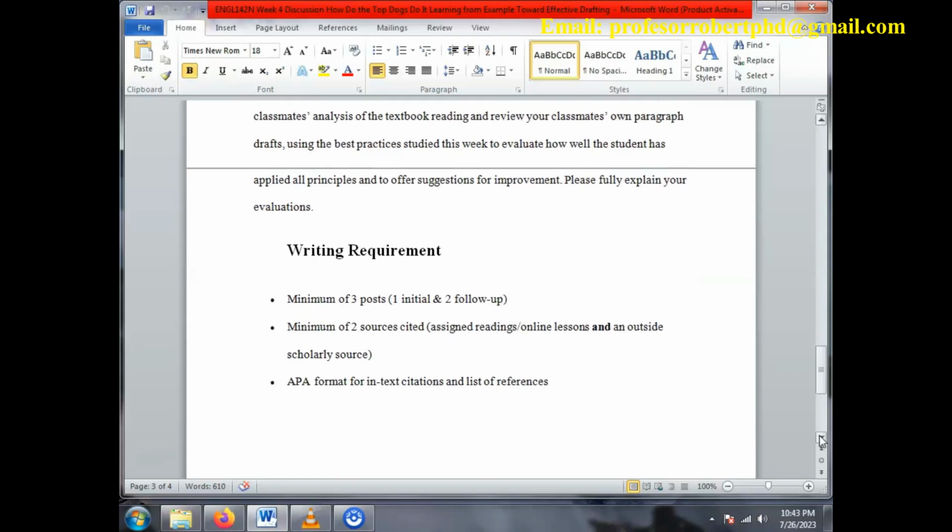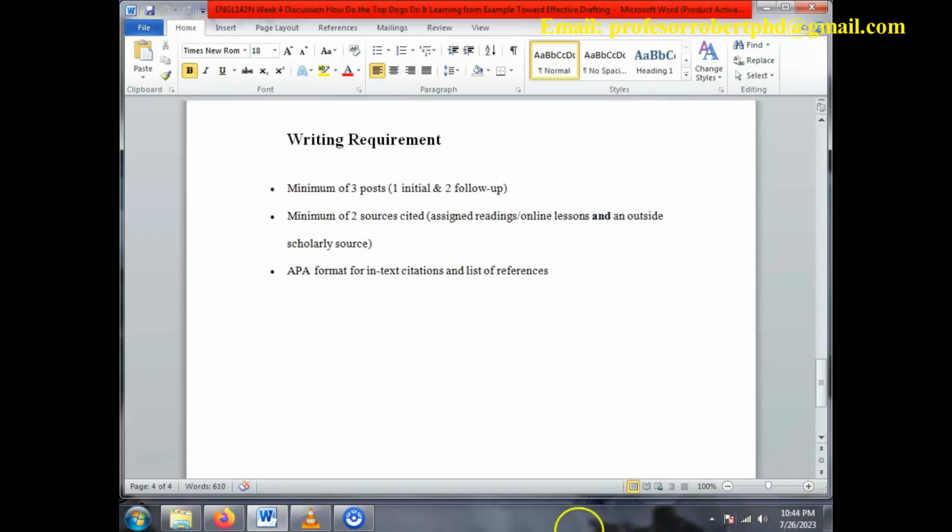Writing requirements. Minimum of 3 posts, 1 initial and 2 follow-up. Minimum of 2 sources cited: assigned readings, online lessons, and an outside scholarly source. Use APA format for in-text citations and list of references.